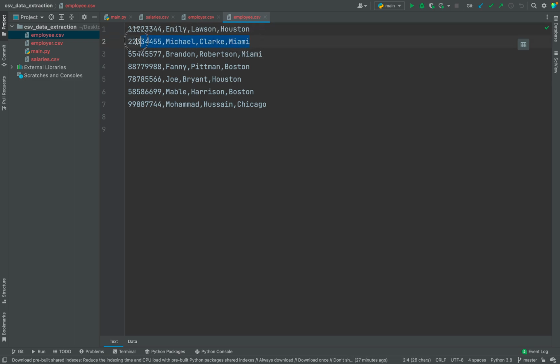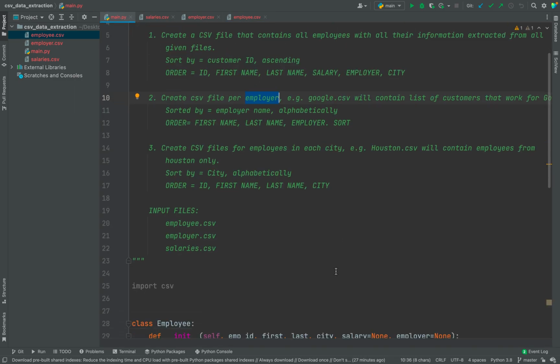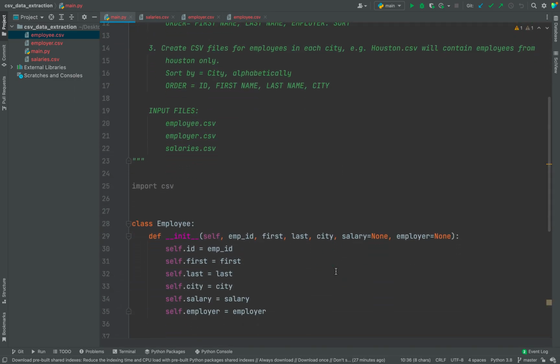It will have every employee that is based in Miami. So these 2. And then we'll have a file for Boston. There's 2 employees from Boston, and there's only 1 from Chicago. So basically 1, 2, 3, 4 files we'll have to create for each city. So this is a small project. I'm just going to go ahead and tell you exactly how I'm going to do it.